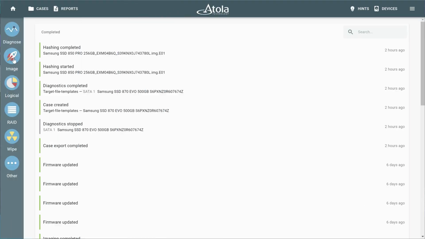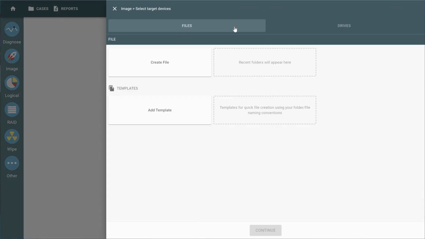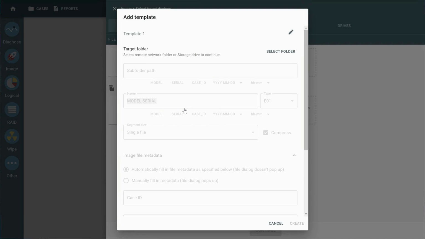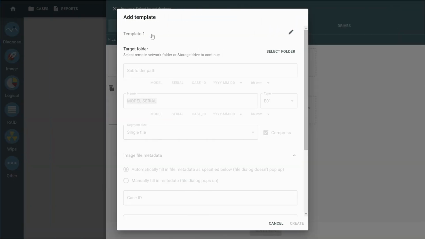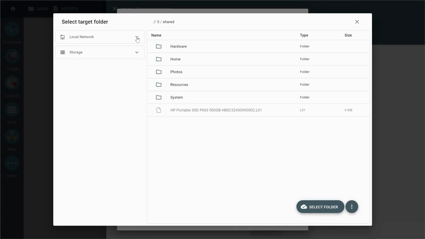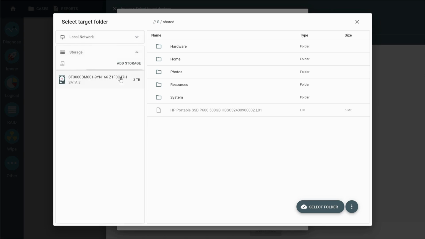Click Image and select a source drive. Next, on the Select Target Devices panel, switch to the File tab and find the Templates section. Click Add Template to configure a new naming pattern. First, let's name our new template. Then select a target folder. It can be located either on a network server or on a storage drive, connected directly to TaskForce.